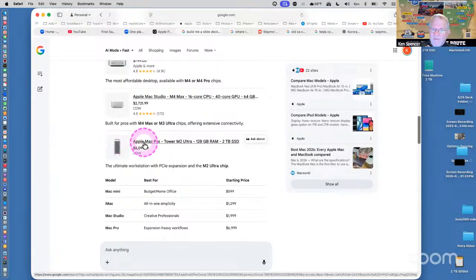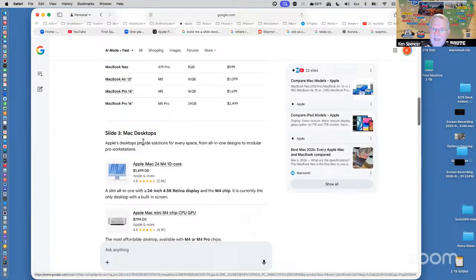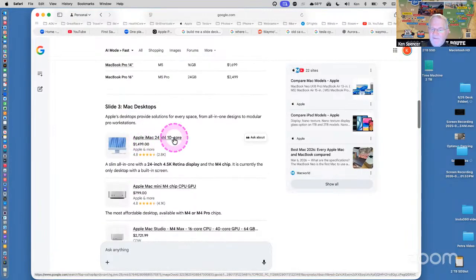Then the soon to be discontinued Mac Pro. I don't know that anybody here really needs that. And then we have the 24-inch iMac. What an incredible machine.